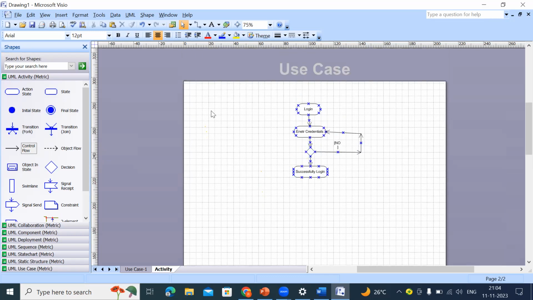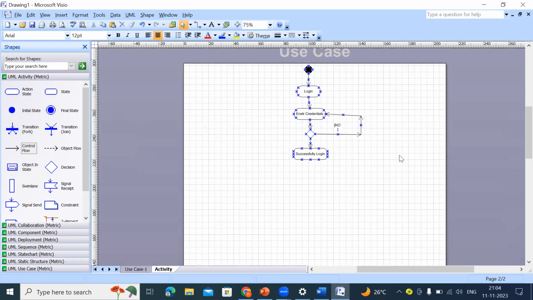Yeah. And one thing, guys, before starting an activity, you have to start with the initial and final state. First, you have to start with the initial state. We will say start node, initial state or start node. And once this activity is completed, we have to stop with a stop node. Then only we can think that the activity has stopped.